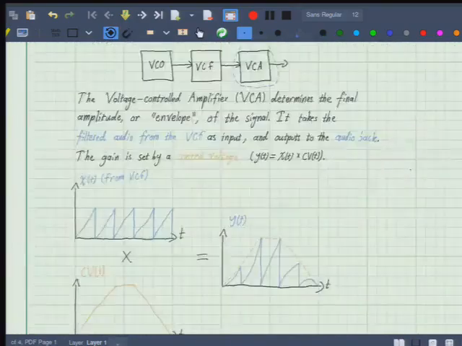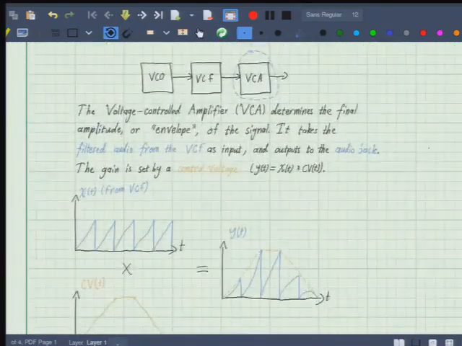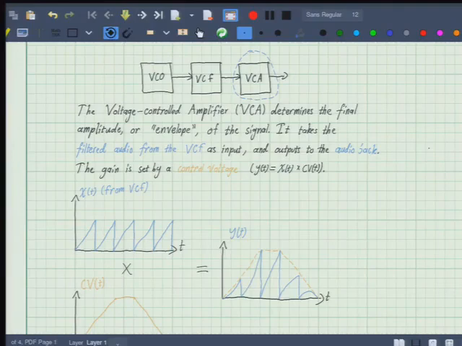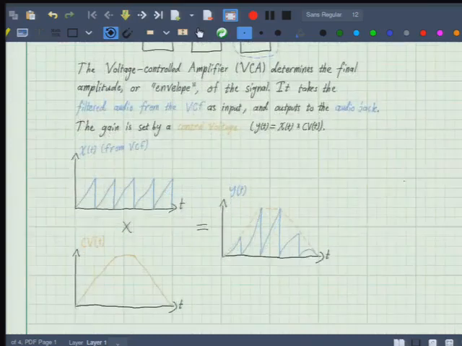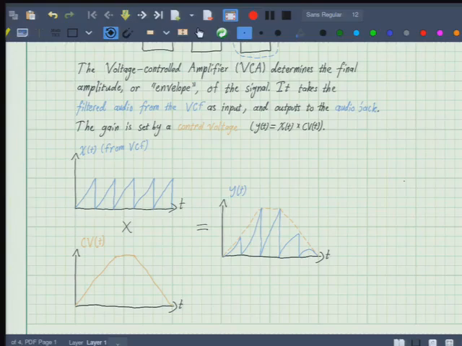Oh yeah, so here's the last of the audio producing modules, the voltage controlled amplifier. In a way, it's the simplest of all of them, because all it actually does is take the audio signal that just came out of the VCF and some control voltage, and multiply them together, because it's basically an amplifier with variable gain, and the gain is decided by this control voltage.